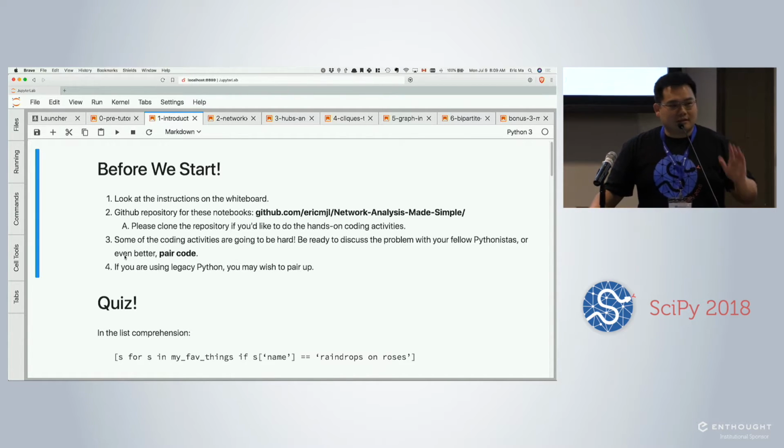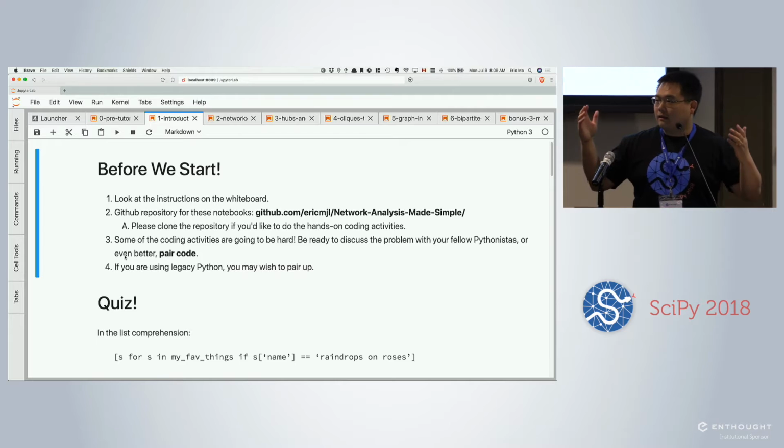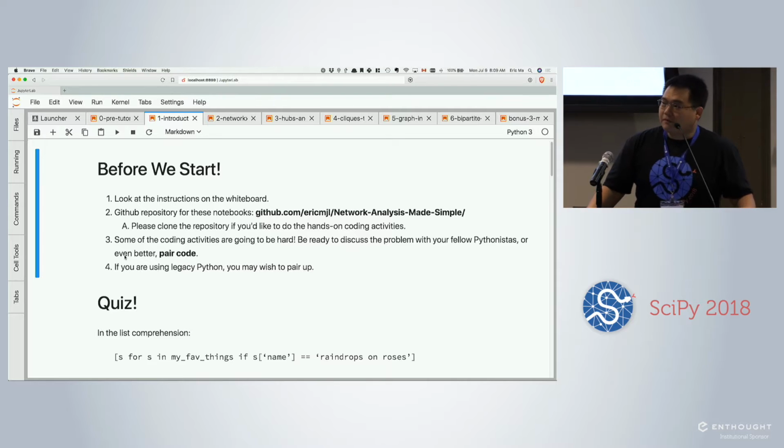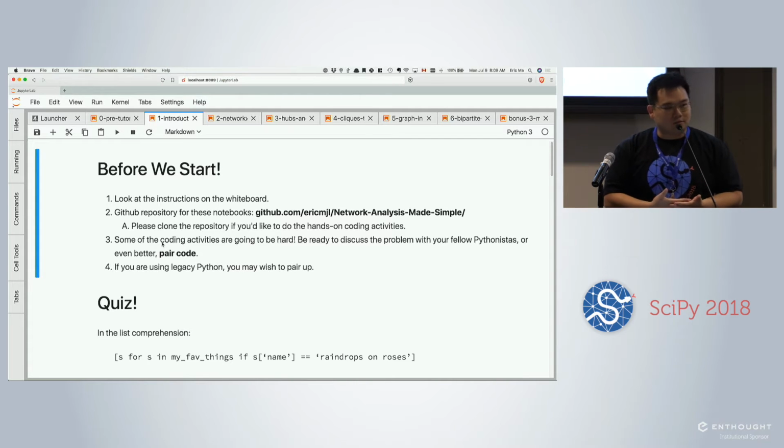But if you're using legacy Python and you get stuck during this tutorial, which really shouldn't happen because if you set up with Conda, you're automatically getting a 3.6 environment, then just pair code with somebody, all right? Again, on this pair coding thing, some of these activities are actually intended to be kind of hard. So they're going to flex your brain muscles quite a bit. So be sure to get to know your neighbors even more by pair coding with them. That's something I'm going to encourage people to do.